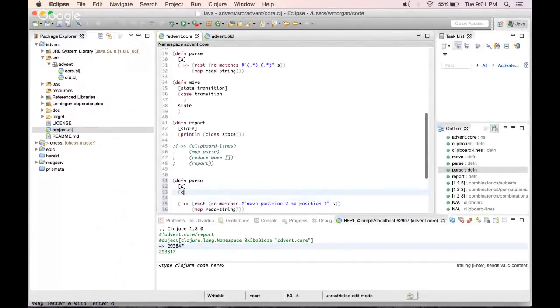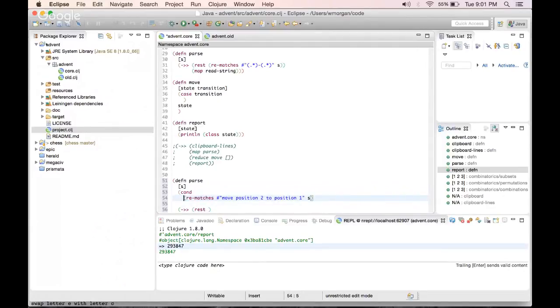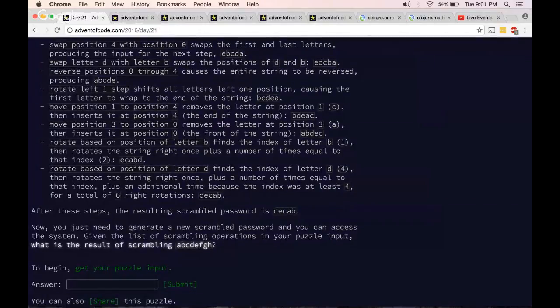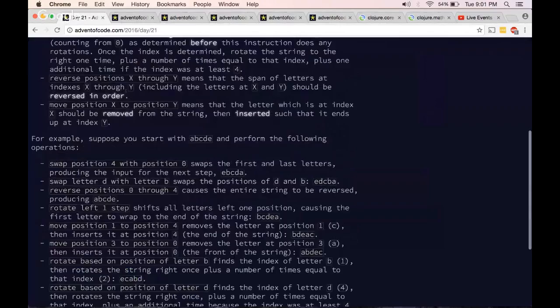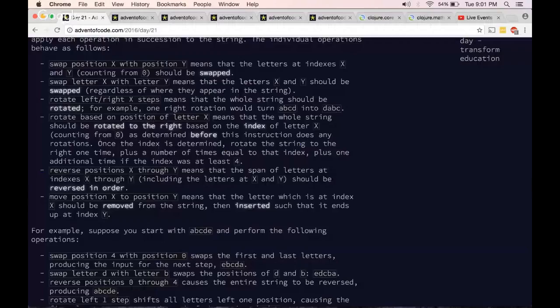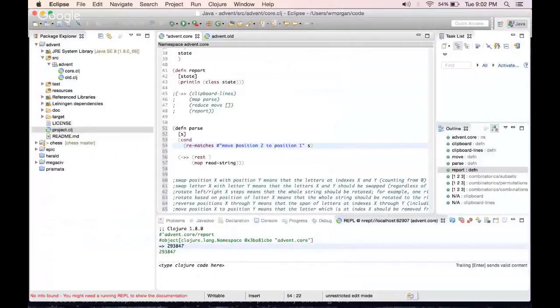Let's see, we'll do something like use cond. Yeah, that's all right, I guess. I wonder if there's a pattern here. It's swap, move, reverse, rotate.